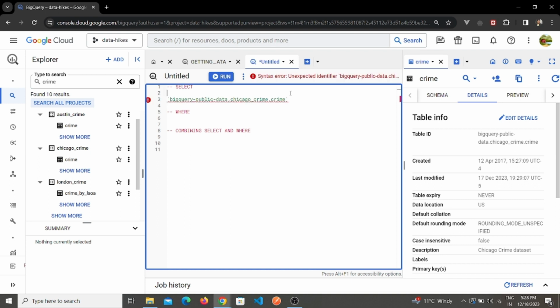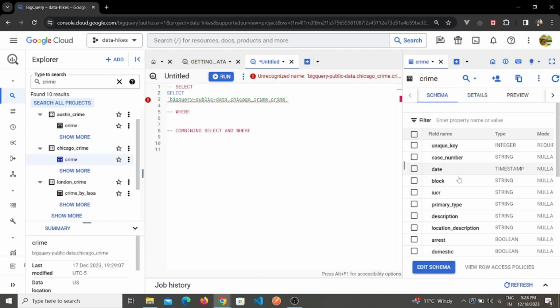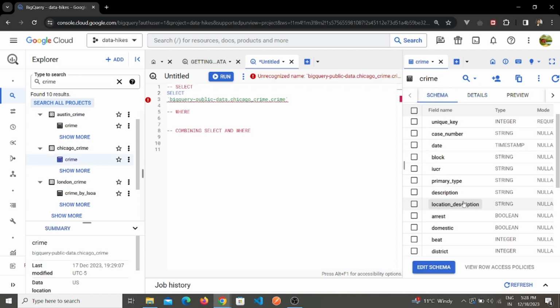And what was the query that we just saw again? It was select unique key, date, primary type, and arrest from this table, which means we are selecting specific columns from this big table.